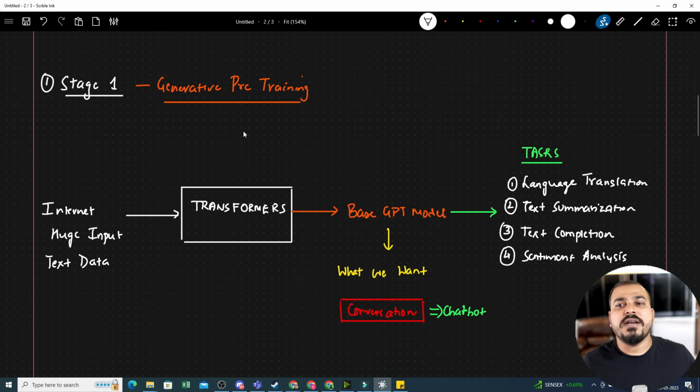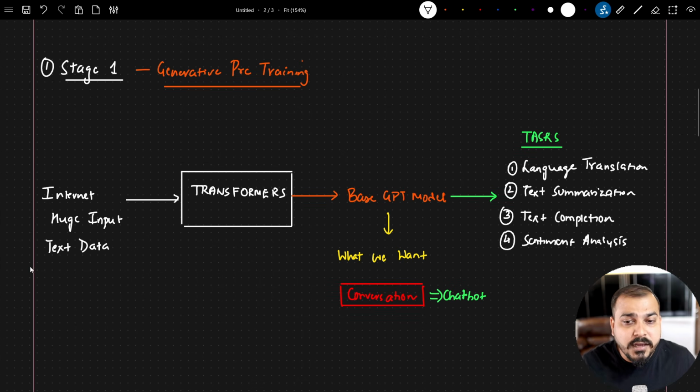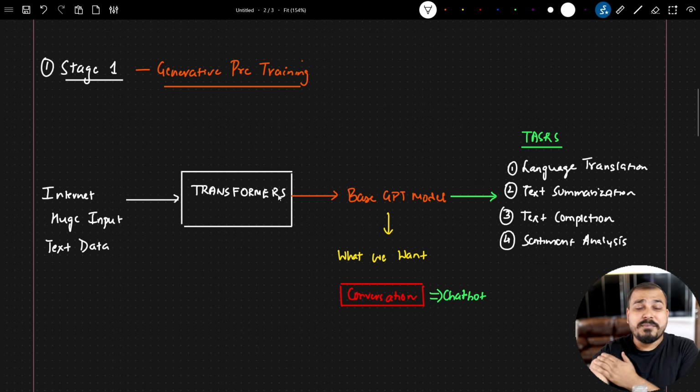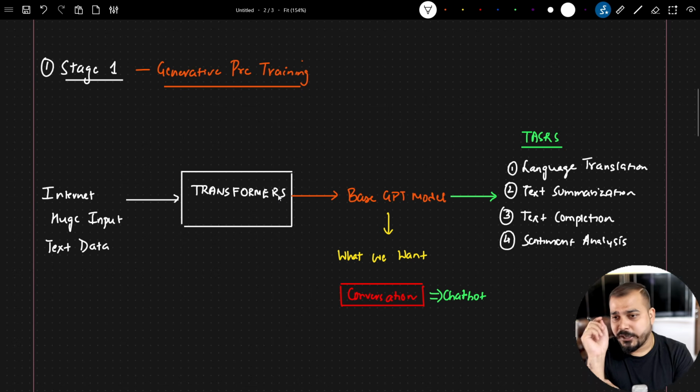When we talk about the stage 1 generative pre-training model, what exactly is happening here? Let me make this full screen. Here you have a huge internet input text data. You pass this data to the transformers, which have an encoder and decoder. I've explained transformers a lot in my live session, so please make sure you watch that video. After this huge data is trained with the transformers, it creates a base GPT model. Now, as you know, what all tasks a transformer will be able to do.